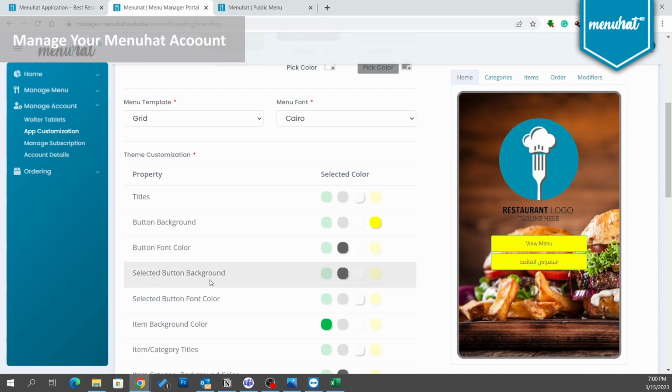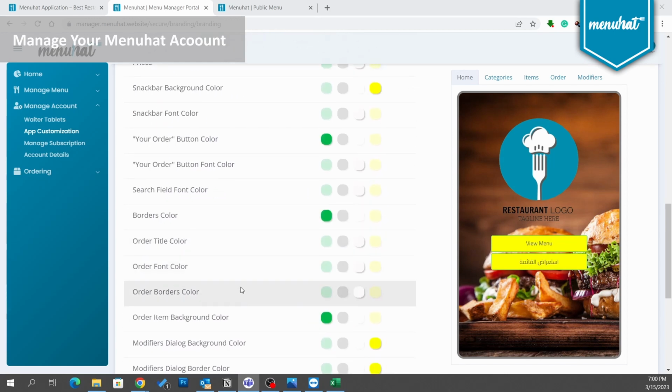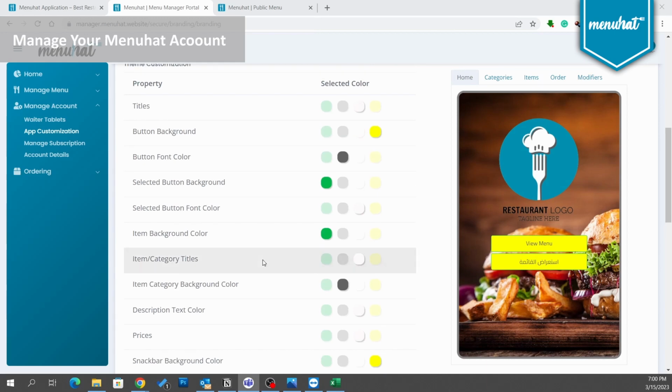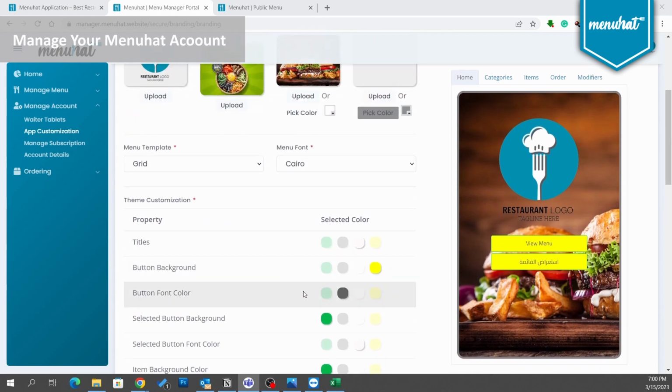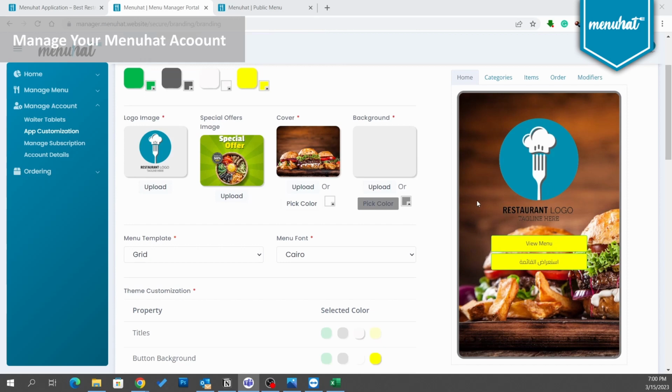Then also the selected button background. So in case it's selected, it will go to gray. So maybe I can make it green. And the button font color, which is, for example, white. So any selected button will be green with white text, which is fine. Then we go to all other properties. You can just create your own account, take the 2-month free trial, and keep playing with all those properties to see how you can change everything on the menu itself.